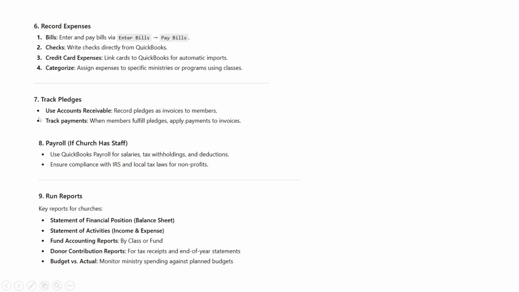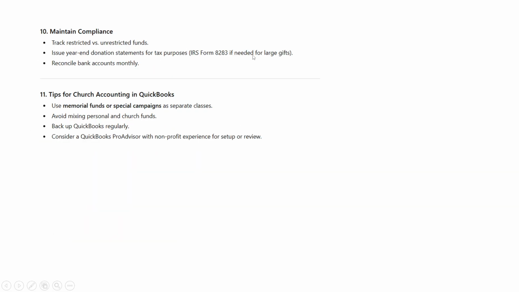Run reports regularly, especially the statement of financial position, also known as the balance sheet, to review cash, liabilities, and net assets. Finally, maintain compliance by tracking restricted versus unrestricted funds carefully and consider using separate classes for memorial funds or special campaigns to keep everything clear.